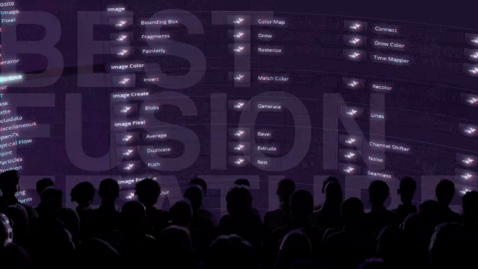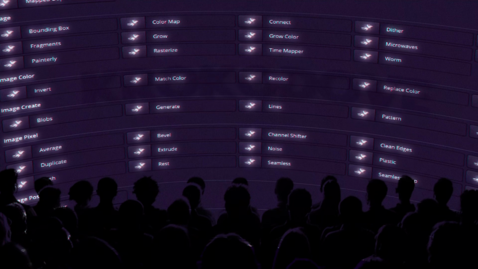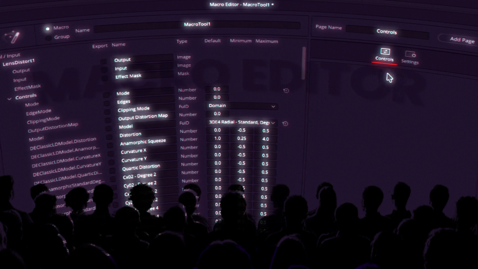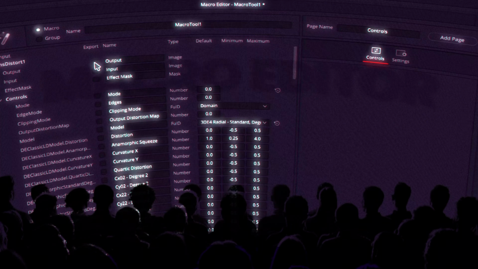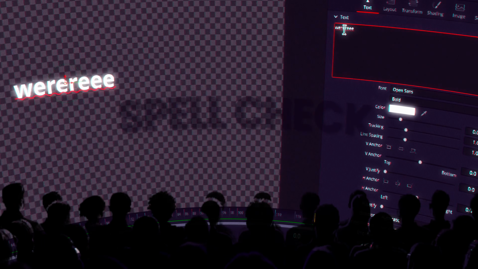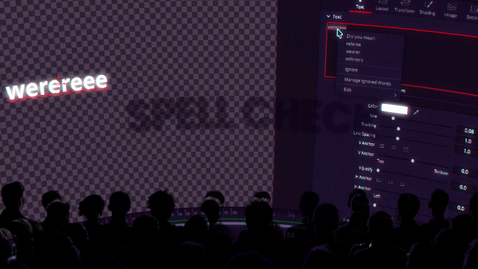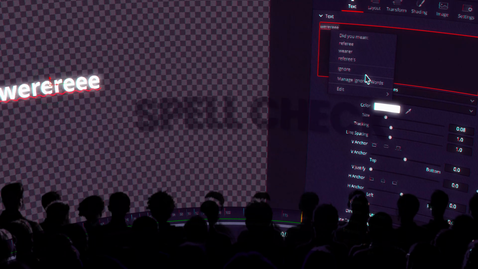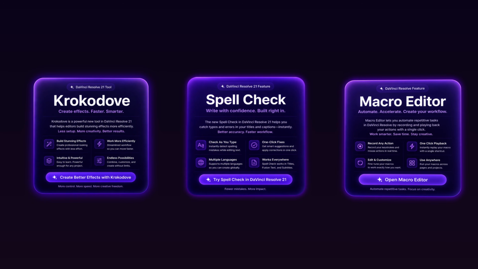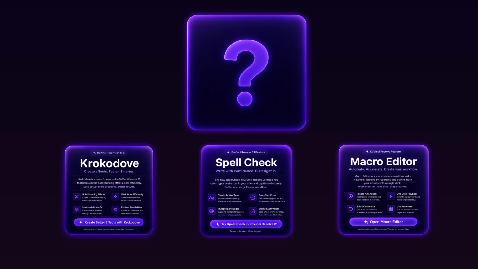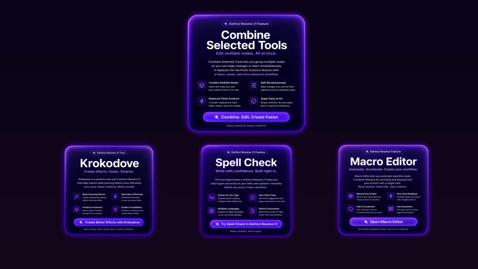You can argue that the best Fusion update in DaVinci Resolve 21 is the new Cryptomatte toolset, which is absolutely a game changer. Or you can argue that it's the new and improved macro editor. Or you can say that it's the new spell check feature, which is very handy. But from my experience of using DaVinci Resolve 21 for a few months now, the best one is actually the new Combine Selected To feature.